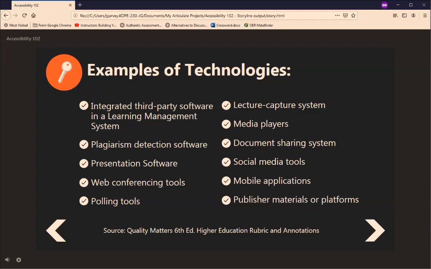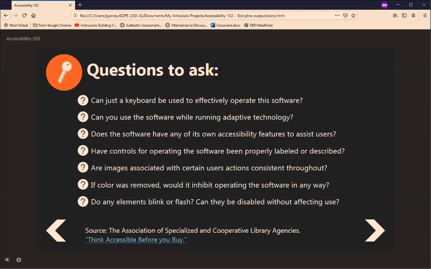We also make sure that some of the web conferencing tools have accessibility statements as well. But as you think about other smaller tools, perhaps other smaller technologies, here are some of the questions you can ask as you're evaluating it. Can you use a keyboard to effectively operate the software?